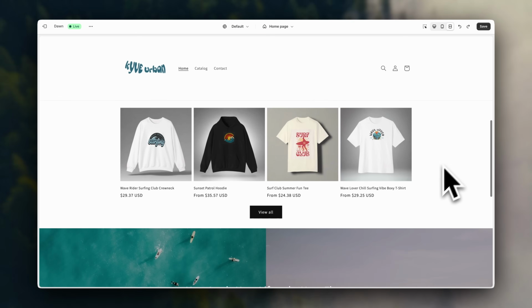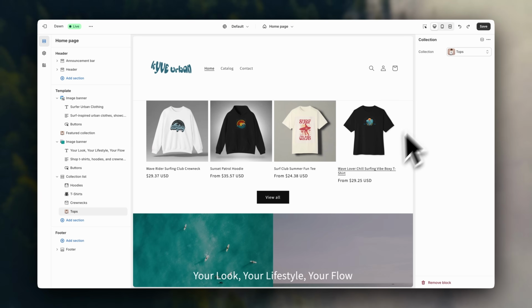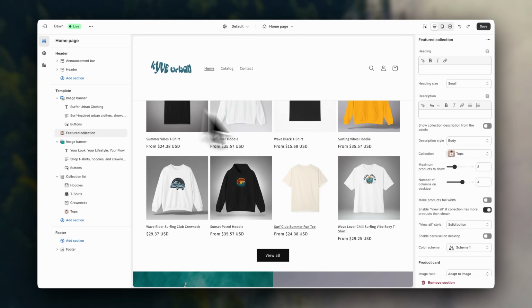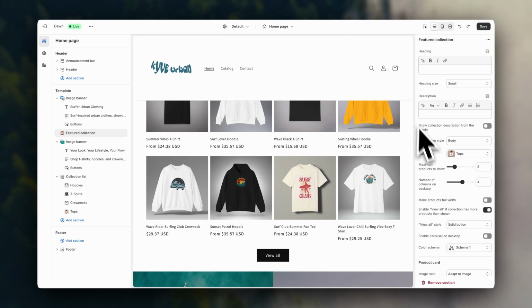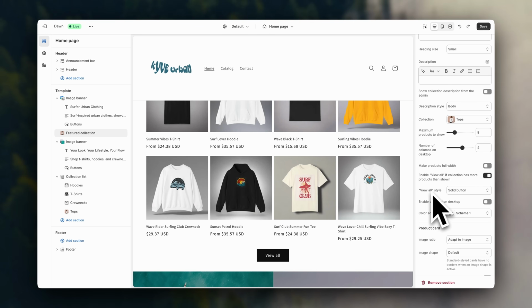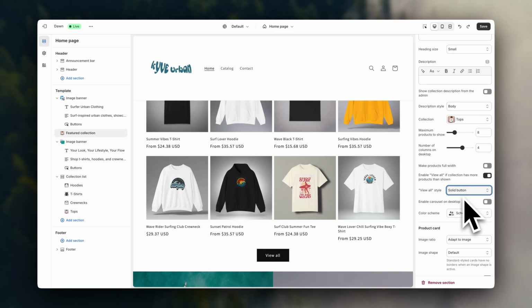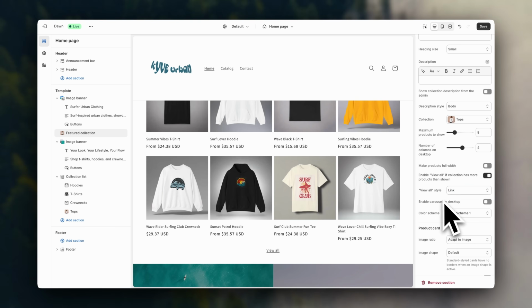All right, now over here, as you can see, we have this View All button. So let's go back here to this section settings. We're going to click on Featured Collection, and that's going to open the settings for this section over here. Now over here we have View All Style, which is the button down here. And right now it's set to solid button. So if you want to change the style of this button, this is where you can do that. There we have the outline button style, or you can also go for something a little bit more minimalistic like the link. All right, I actually like this one, so let's stick with that.